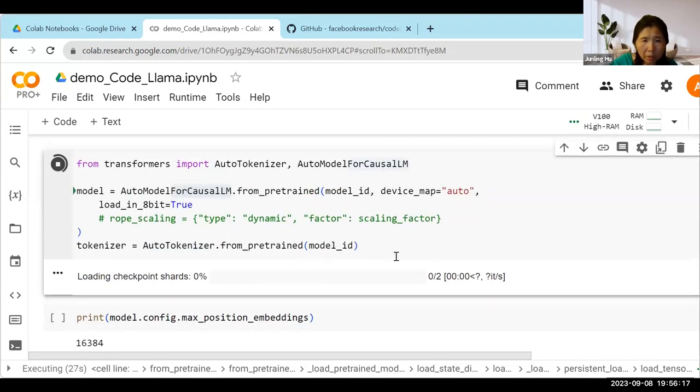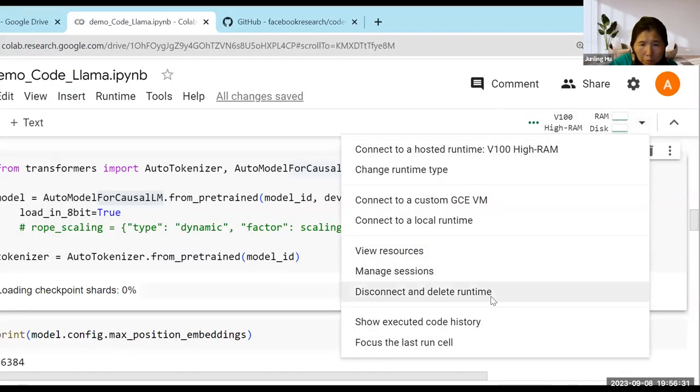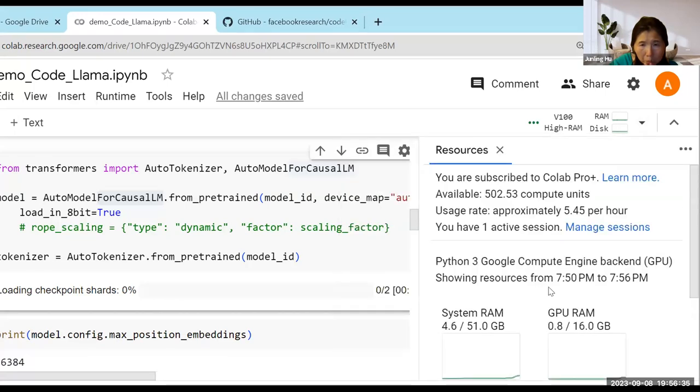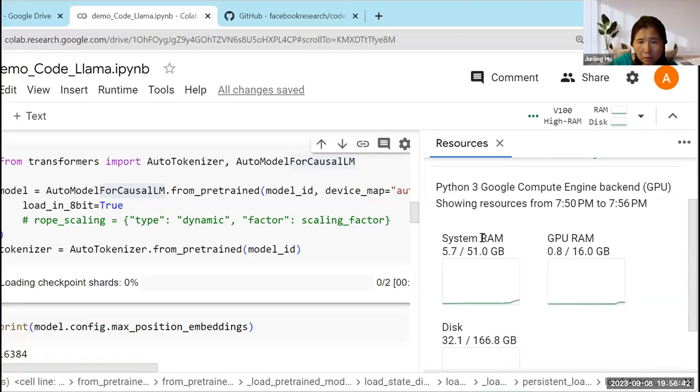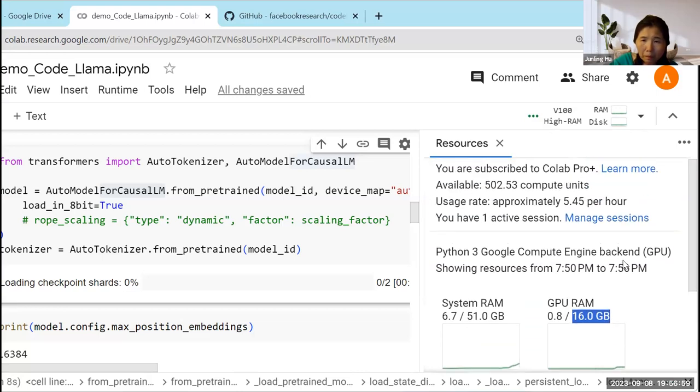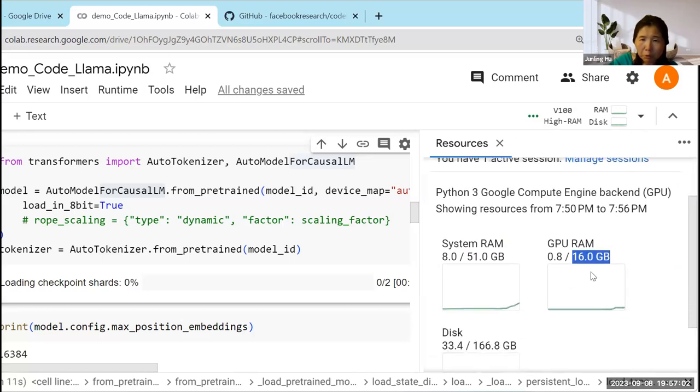This will take about 1.5 minutes, I believe, because the model is 7 billion, so it's still quite large. You can see it uses up a lot of memory. I'm going to show you the resource. You can see here the system RAM. First it loads into CPU and then moves into GPU. The CPU RAM is 51 gigabytes, so that's not enough. We only have 16 gigabytes for the V100. For the A100, you would have 40 gigabytes here.